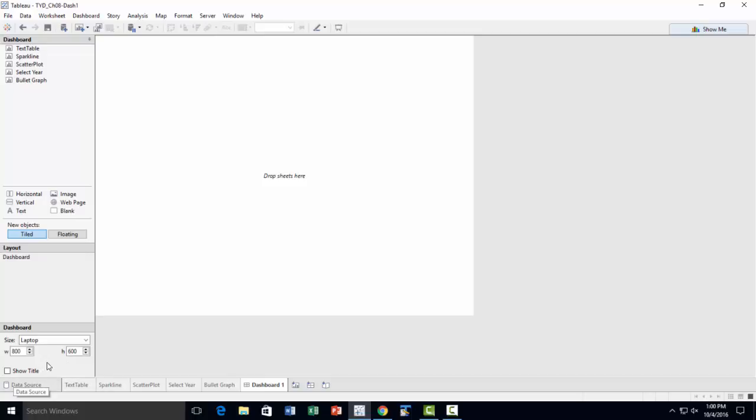And then as we put stuff in it, you will see the X and Y axis position information, which we can use to align different elements.